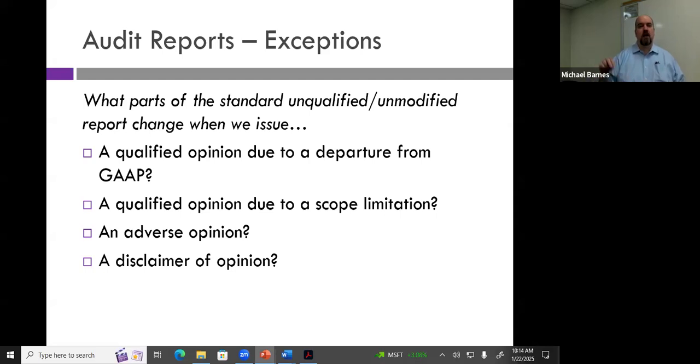What are the two words that generally we look for in a qualified report? Does anybody remember? Except for. We're looking for the words except for. So the term except for is going to be the issue, because this is going to require a modification to the opinion section. The specific modification we're looking for is except for, and then whatever the issue is, the financial statements are free of material misstatement. So that except for statement is going to be our modification of the opinion paragraph.